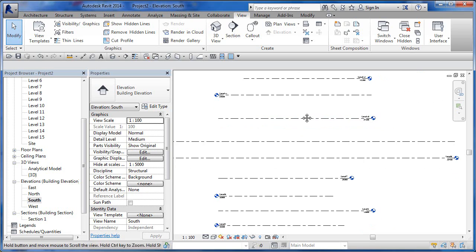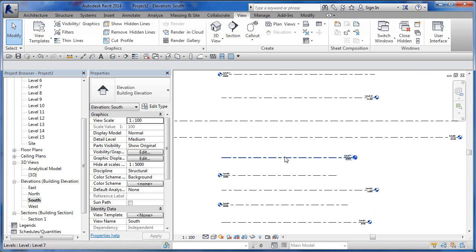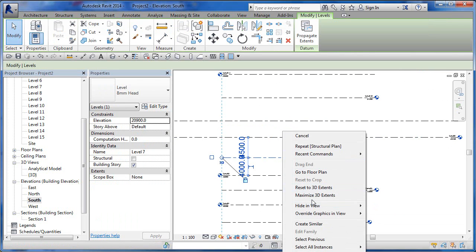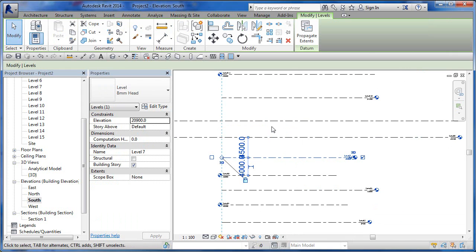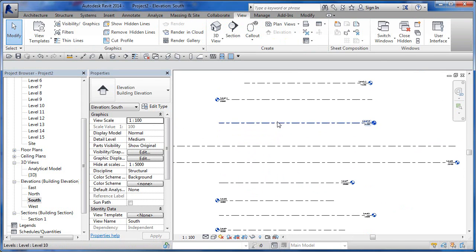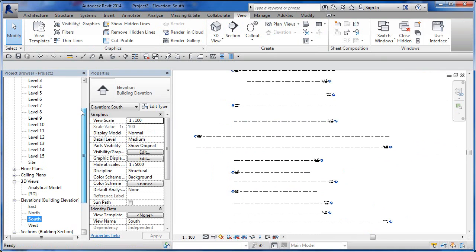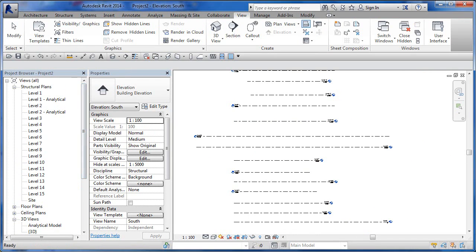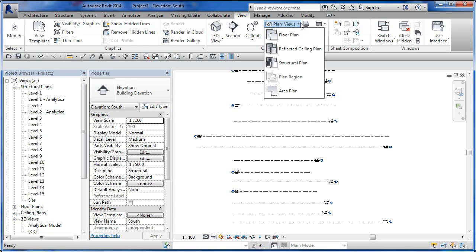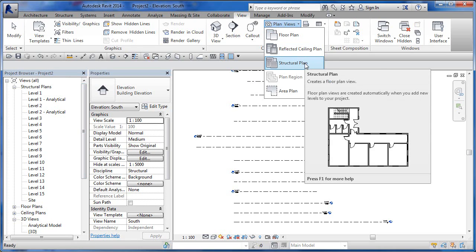Okay, so creating levels using the maximize 3D extents and adding new levels, and then creating floor plans, and in this case structural plans. I didn't point that out. When I went to make my floor plan, there's a floor plan and then there's a structural plan. Structural plan, you can see here, creates a floor plan view, and floor plans are created automatically.